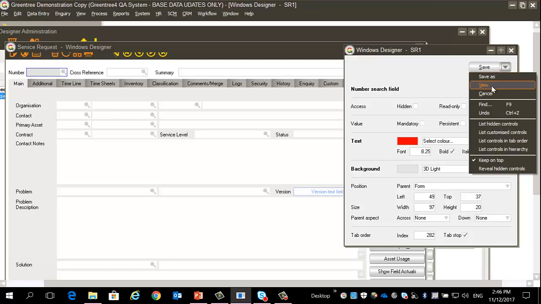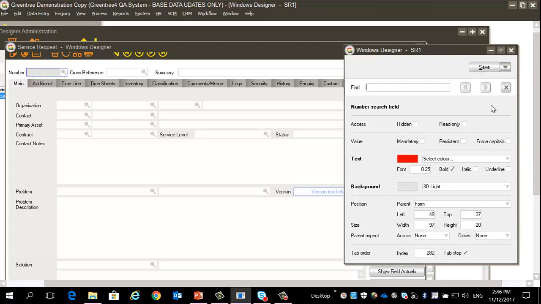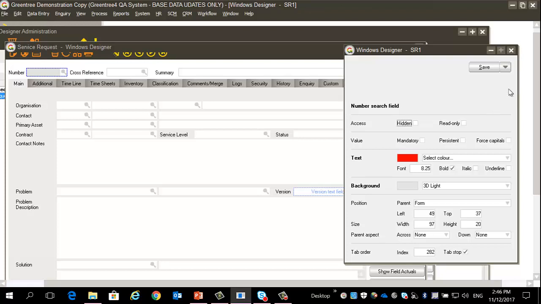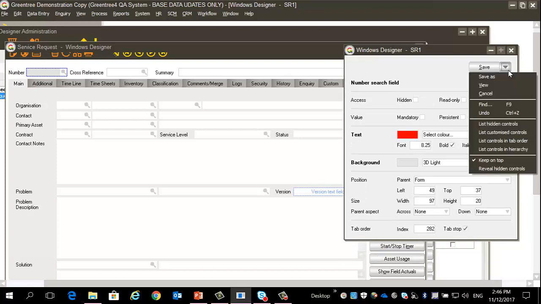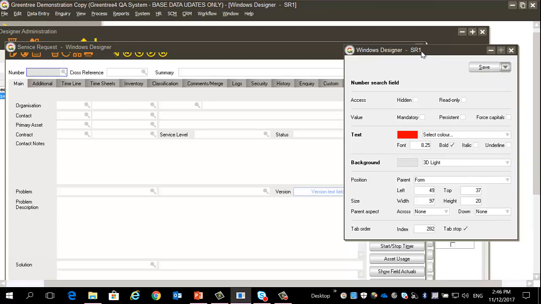We've talked about saving it, the view, the cancel, the find, so I can find certain fields if I want to, and the other controls under there. Always keep on top when you first come into this screen. Okay, that covers it for Windows Designer. I do have a brief recap I just want to go through and highlight the main points.